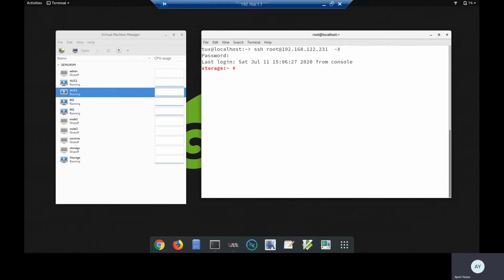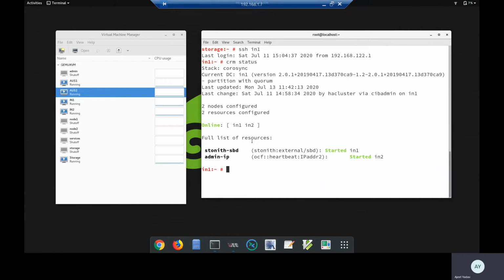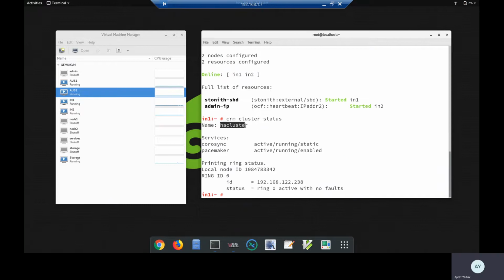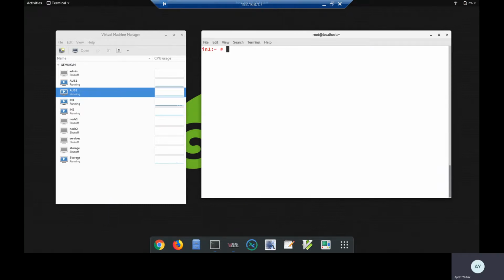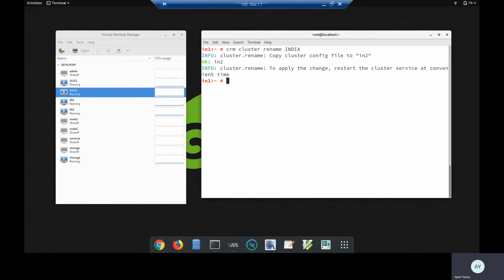So let's come to this part. I am inside my first node of my first cluster, which is India 1, and let's check the cluster. So yes, my cluster is running good. There are two nodes participating in this cluster, and there are two resources running. Next is the name of the cluster, so crm cluster status. My name of cluster is hacluster, so I need to make this India. So crm cluster rename India. The name of the cluster must be unique.